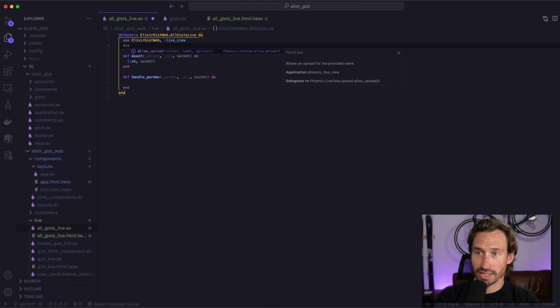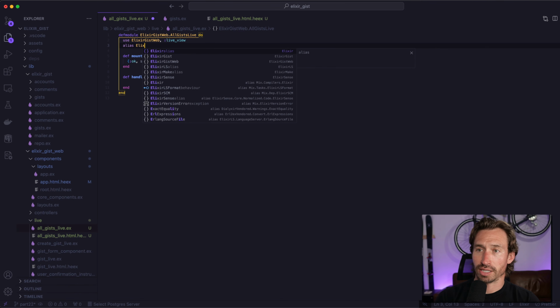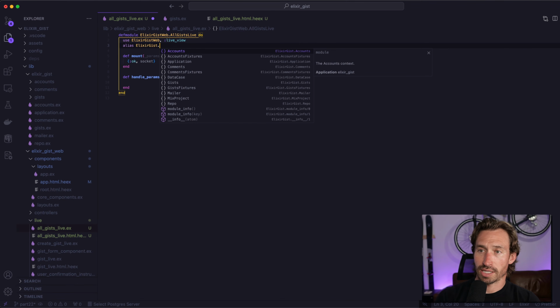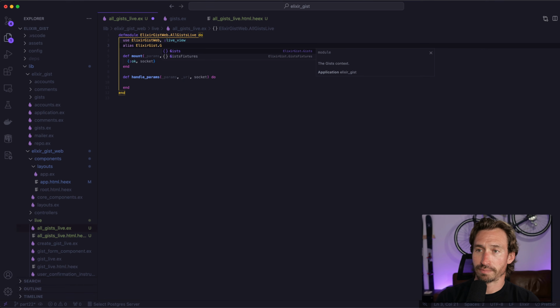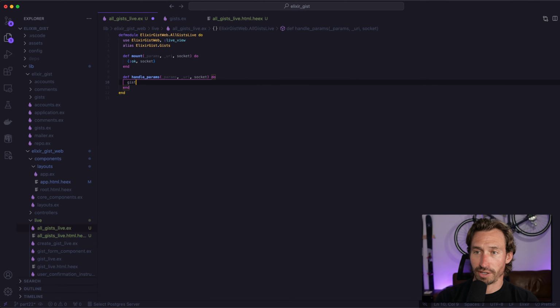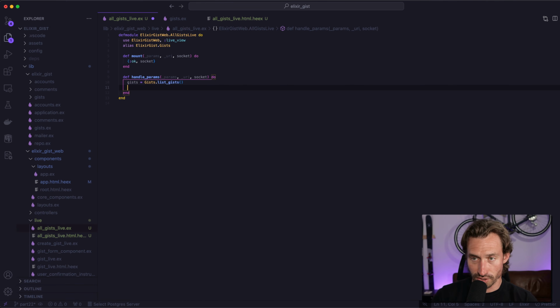So alias, and we need to call Elixir gist dot gists. And then let's go ahead and make a variable here called gists, and then it's going to equal that context gists and then our list gists. That'll grab all the gists in the database, unsorted, so we're not controlling that yet.